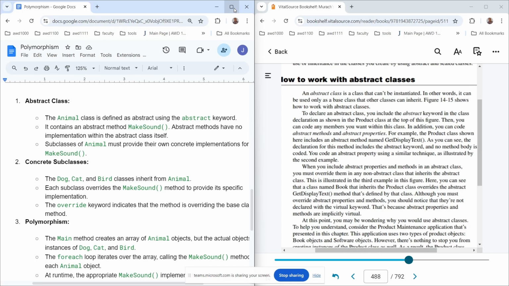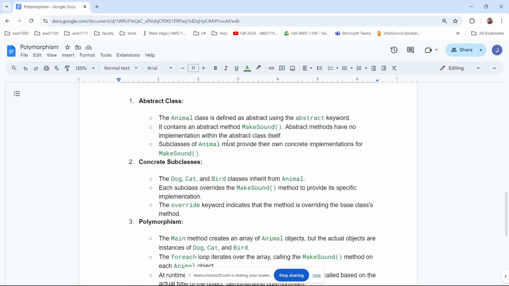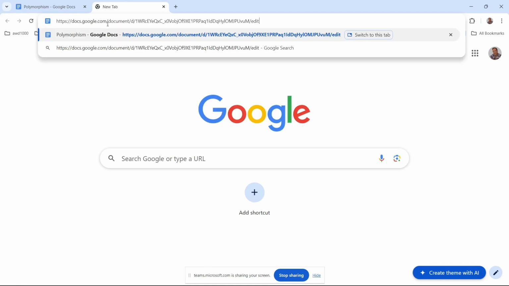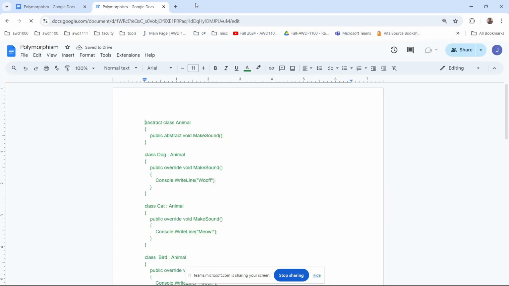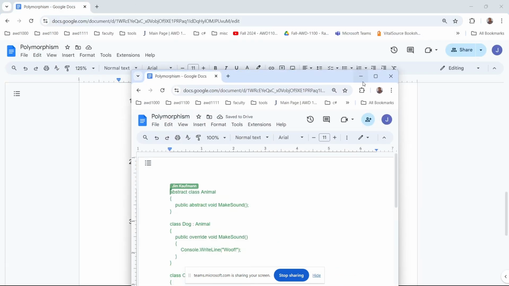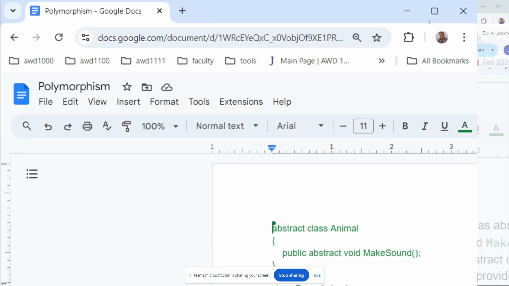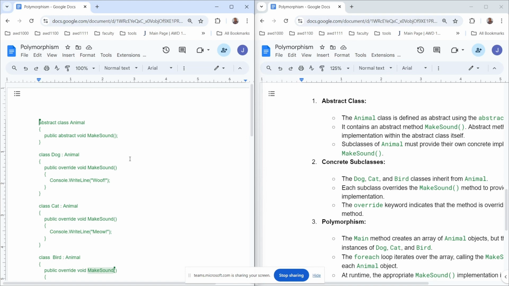So here, let me just make this big. Actually, I think I'll do this so we can kind of look at both here, I guess. Let me make this a separate thing. Make this a little bigger.